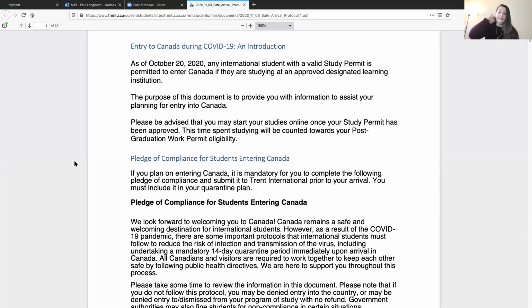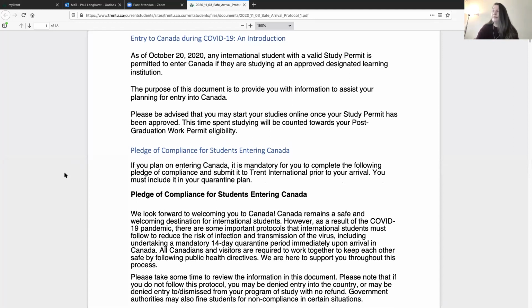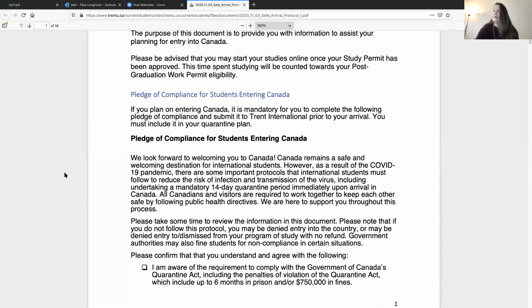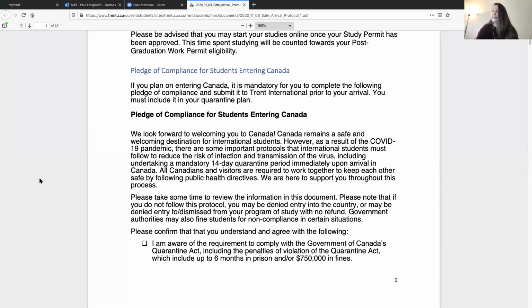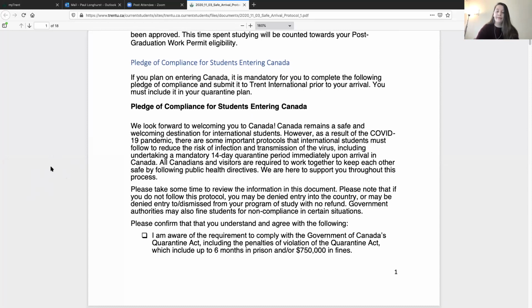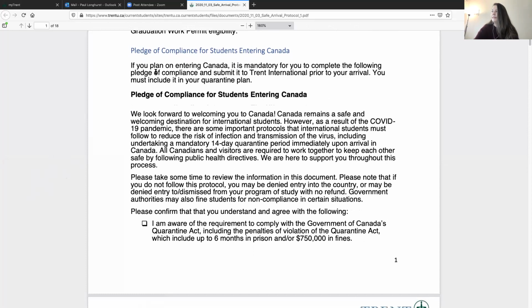I'm going to go through it in a fair amount of detail. Basically, as I said earlier, any international student with a study permit can enter Canada, provided they're studying at an approved school, which Trent is. This document was made in conversation with the provincial and federal government, so it was approved through both levels of our government to ensure that all international students comply with these requirements. This pledge of compliance is literally a pledge that you have to commit to adhering to before you come into the country, and you're going to have to show this to the border officer as well.